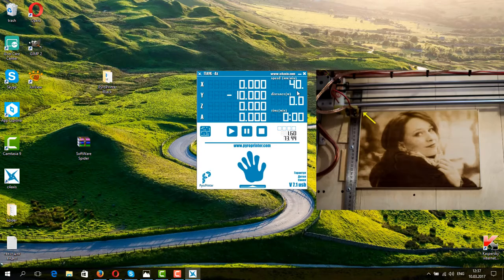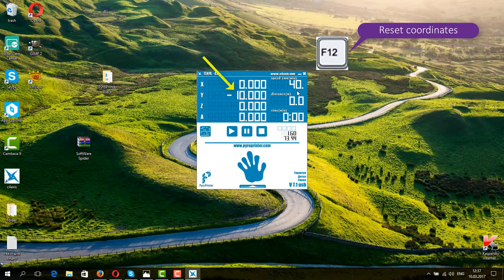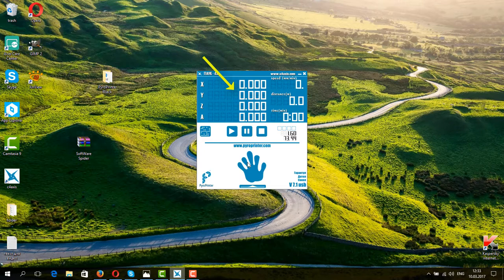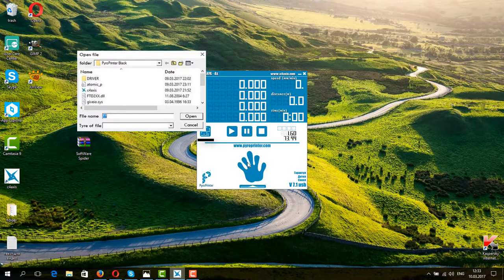When we have found the place to start, press F12. This button will reset the coordinates. Now the zero coordinate is located in the upper left corner of the image. The program Spider is ready to burn. We have several buttons: Start, Pause and Stop, and a button to browse to view the image for burning.